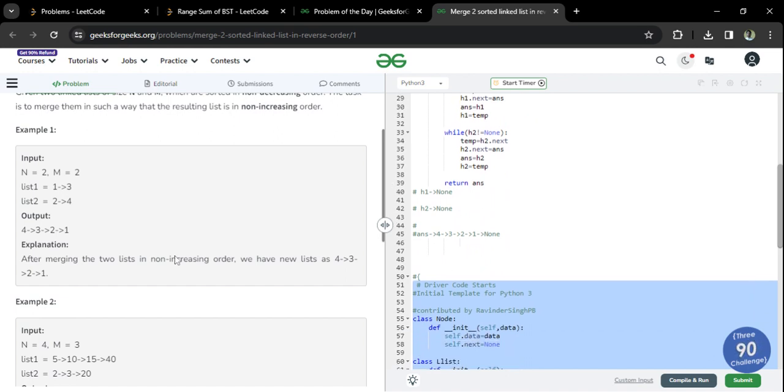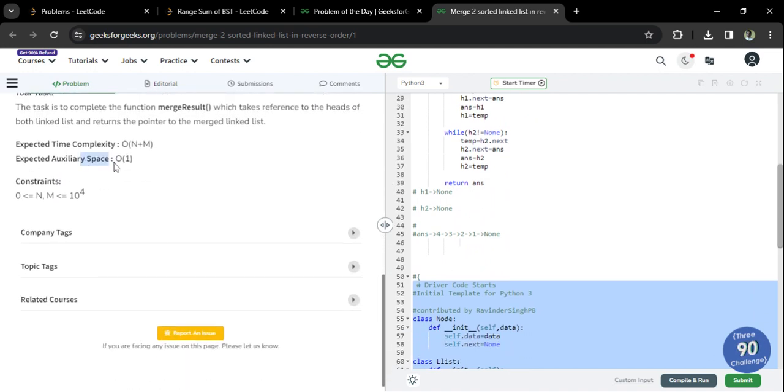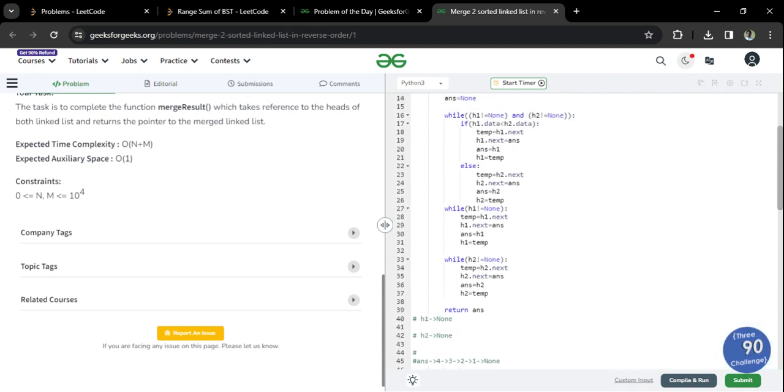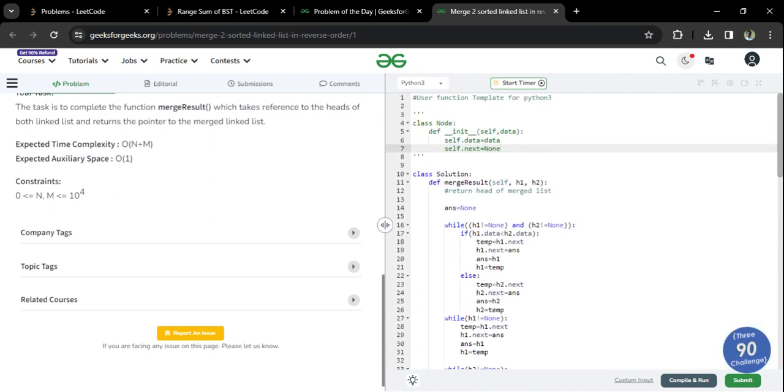So in this particular answer, see, they have already mentioned O(1), right? How is it possible? Because I have not created any new thing. I am dealing with only pointers here. That's why I'm not creating any new memory locations. Okay, that's what it is. That's why we have O(1).